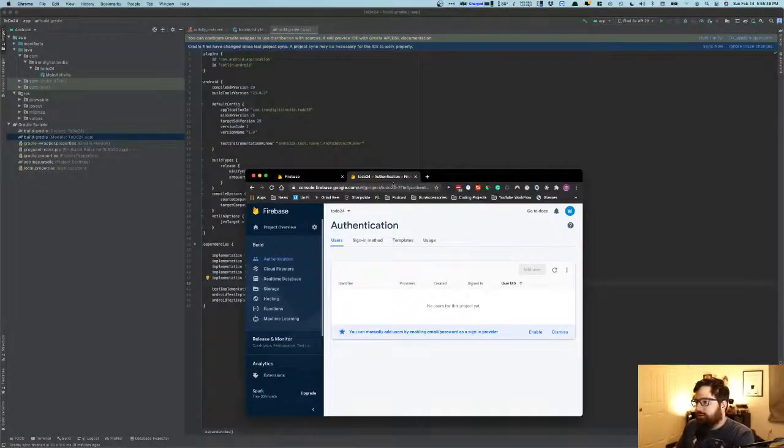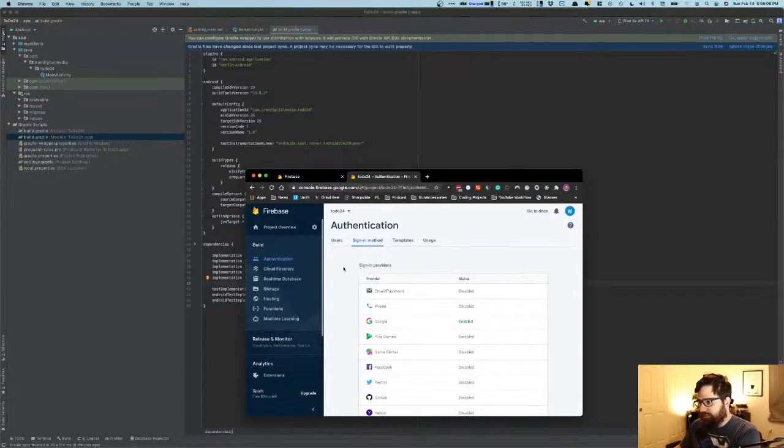So let's dive back into the code here. I've been showing you my screen, or sharing it, and you guys haven't even seen it. So, okay, cool. All right, so you can manually add users by email, password, and sign in. Excuse me, we're not even interested in email. We're just focusing on Google.